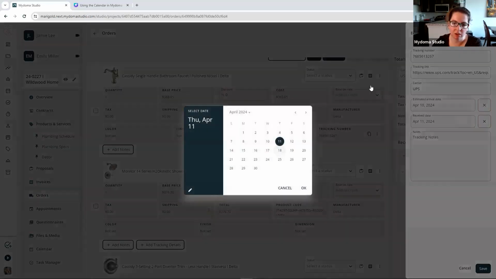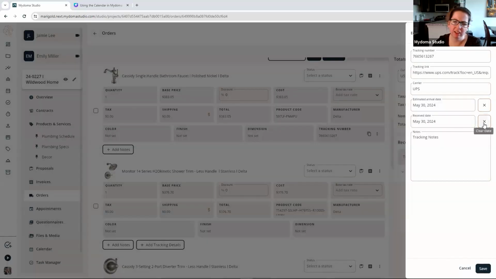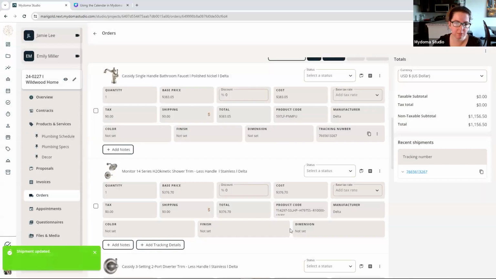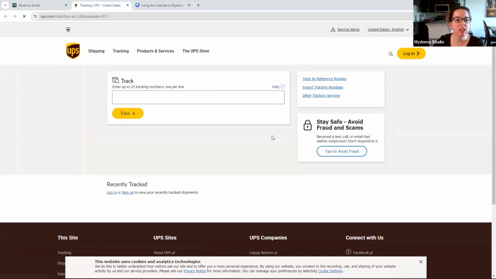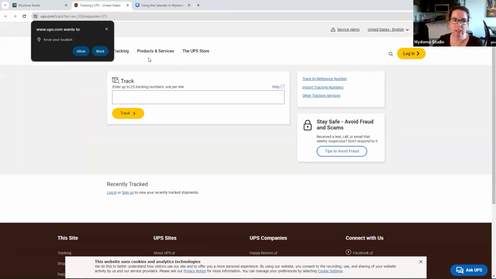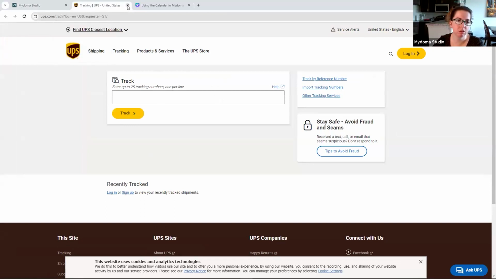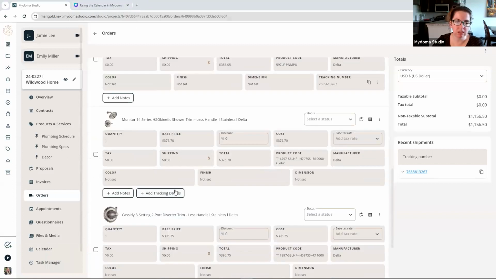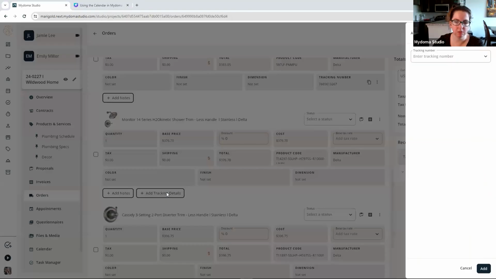So let's say that I want the received date to be the 30th and the ETA to be the 30th as well. Typically, you wouldn't fill out the receive date until you've actually received it. So I'm just going to clear that out so we can save that. Any information you have, you can select to copy it and search for it for the tracking details. If you click on a tracking number here, it will also open up the tracking link that you put in the tracking information.